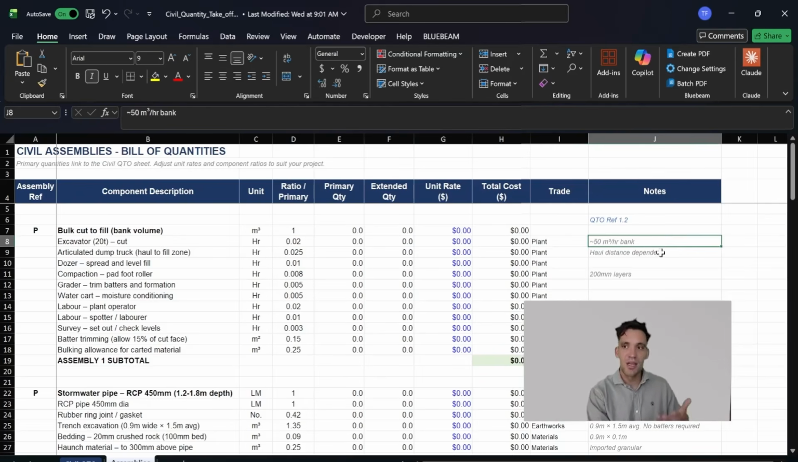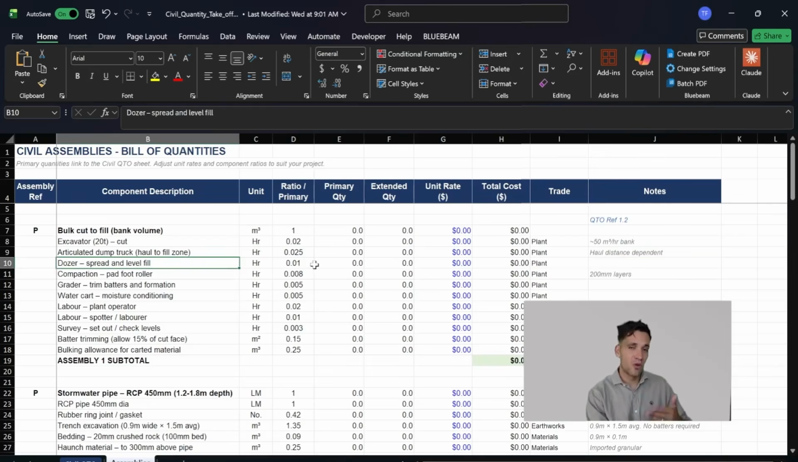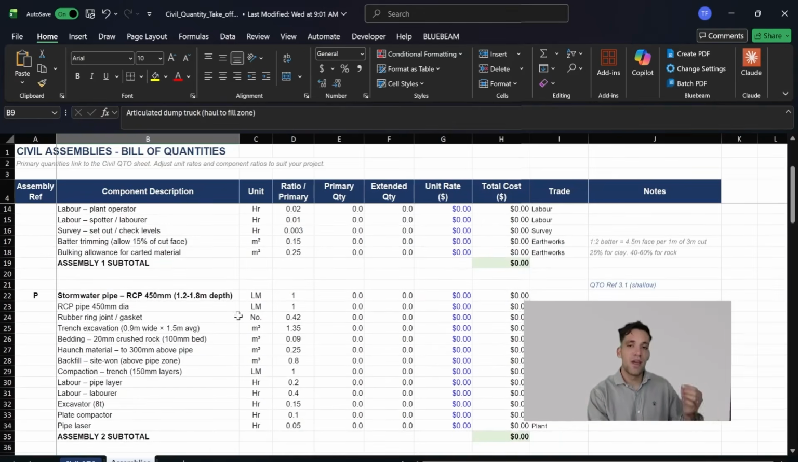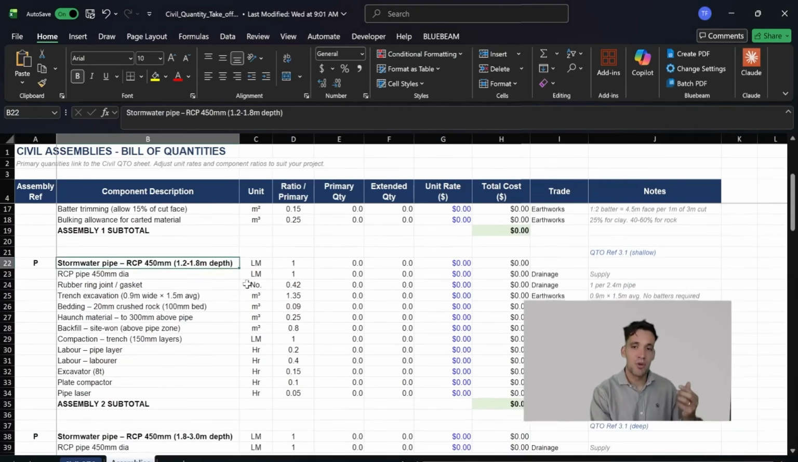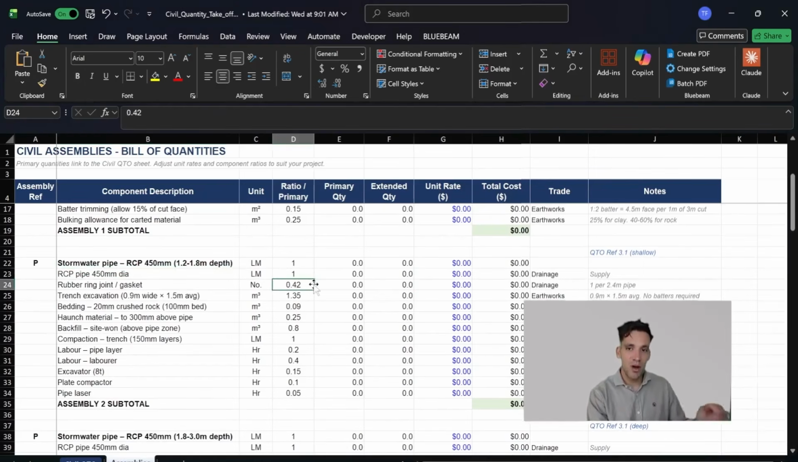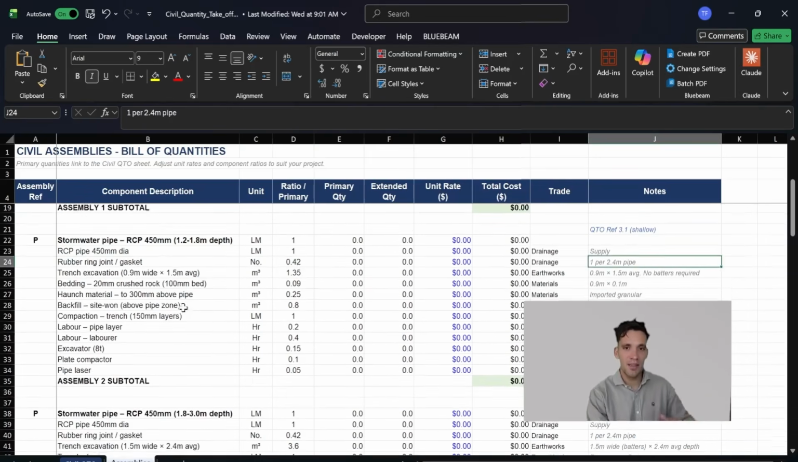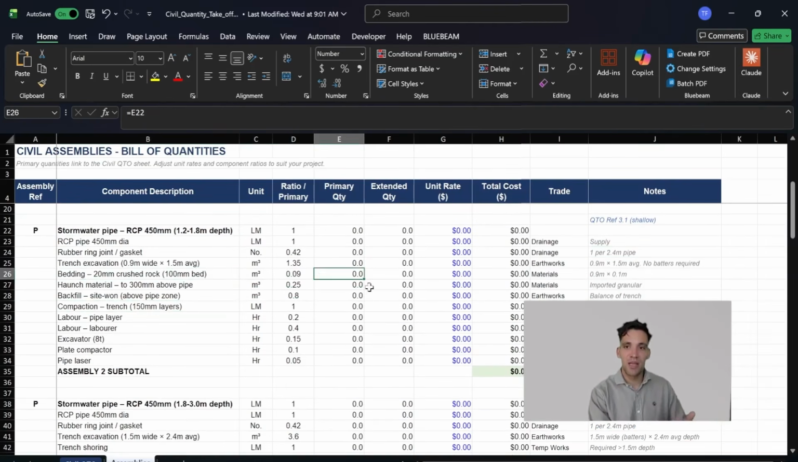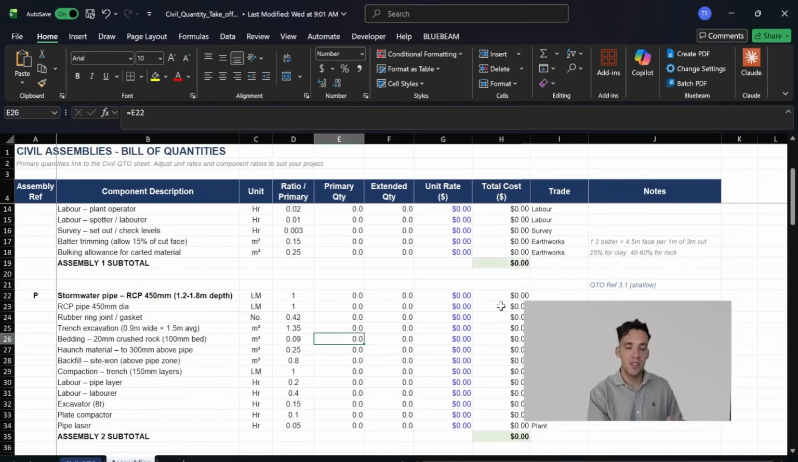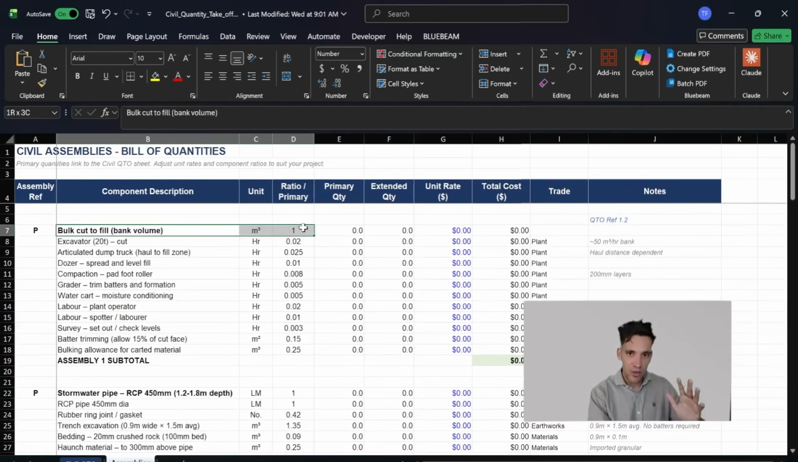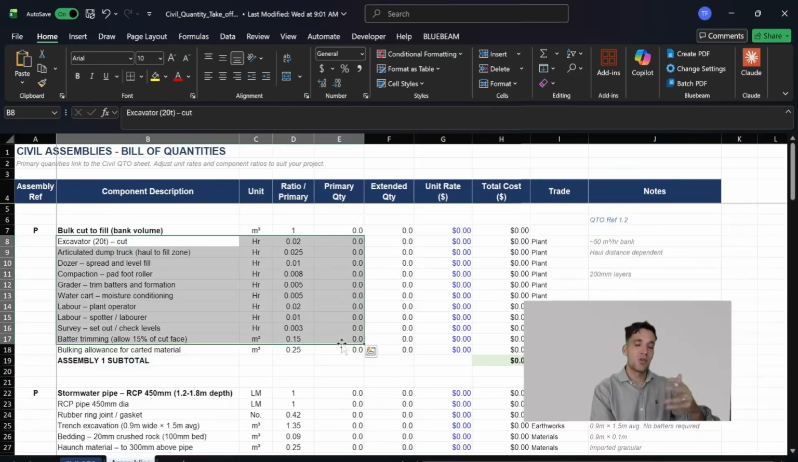This is based on a production rate of 50 meters cubed per hour on the bank volume. I might need a dozer for 0.01 hours to spread it, but depending on the haul distance, I might need 0.025 hours of a dump truck. Or for example, for every linear meter of stormwater pipe on the drawings, I need 1 linear meter of pipe. I need a gasket every 2.4 meters of pipe length. I need bedding excavation based on the cross section of the trench. So basically what we're doing is we have our primary quantity, and then we have a set of secondary quantities that we calculate from the primary quantity we measure on the drawings.